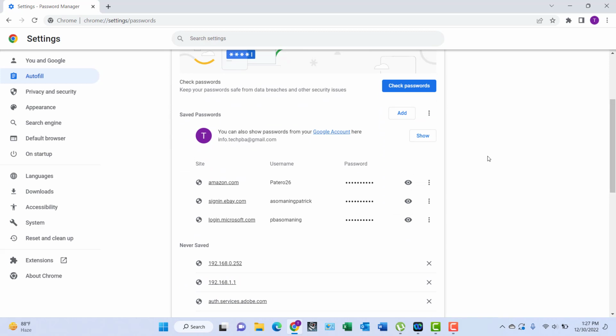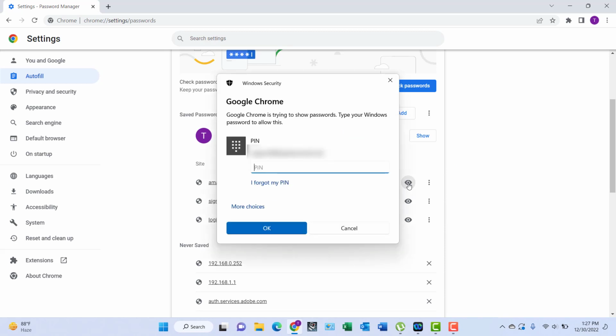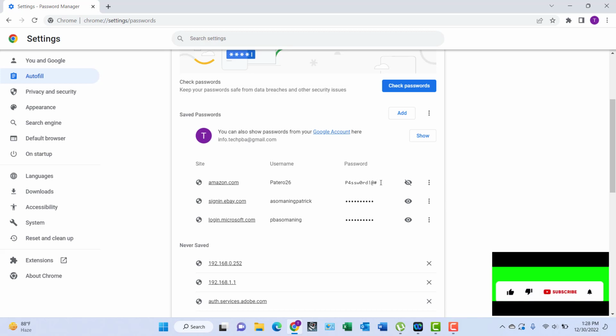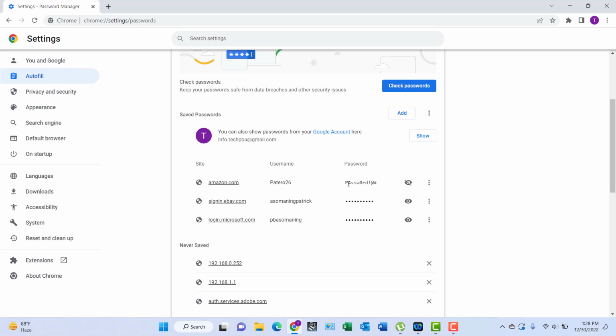So if you want to show the password for that particular saved website, you click on the icon that looks like an eye. And then if your computer is protected by a password, it's going to prompt you to type your password. I'm using a Windows 11 machine, so it's prompting me to type my PIN. So I'll go ahead and type my PIN. And then it will show my password. So that's the password showing over there. This is just a test password I'm using now. So this is how to show it. You can go ahead and then hide it again.